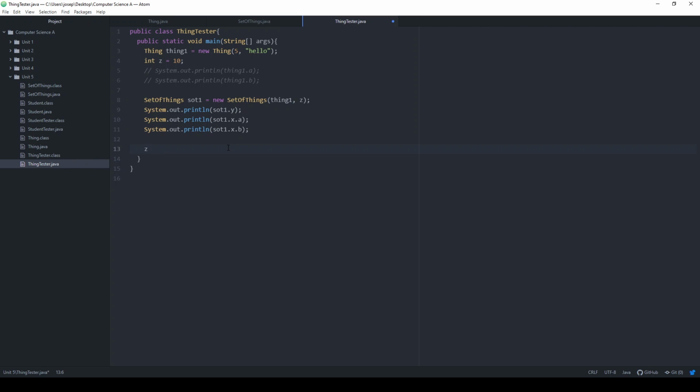If I change Z's value to be 20, should that have an impact on what is printed here? So I'm going to copy this. Obviously it's not going to impact, it happens after the fact. But if I print them again, does this change anything? Because what we'll note here is that Z was passed in, not 10, but actually Z was passed in as a parameter into my constructor for my set of things class.